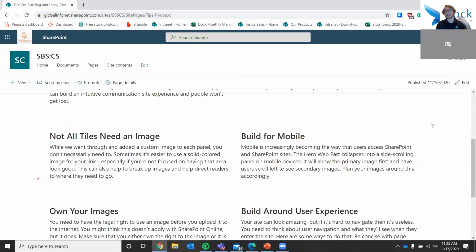In terms of the hero web part and everything, not all of the tiles need an image. Sometimes, especially if you're using similar types of images, they can blend together. So potentially consider having your image in one block, and then a solid color block next to it, which really helps everything pop out. Because it's really about navigation and people being able to understand where they need to be going in the site.